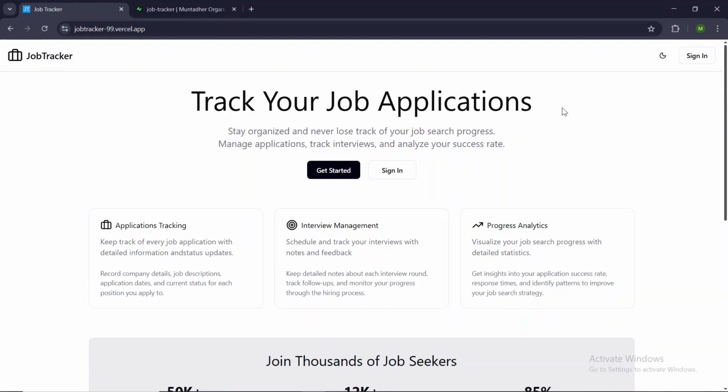So, first of all, JobTracker was built to solve a common real-world issue that we have, which is managing multiple job applications across different companies and timelines. The main goal of this application was to develop a realistic job application tracker that focuses on clean architecture, scalability, and a good overall user experience, similar to what a person would see in a real-world production level app.